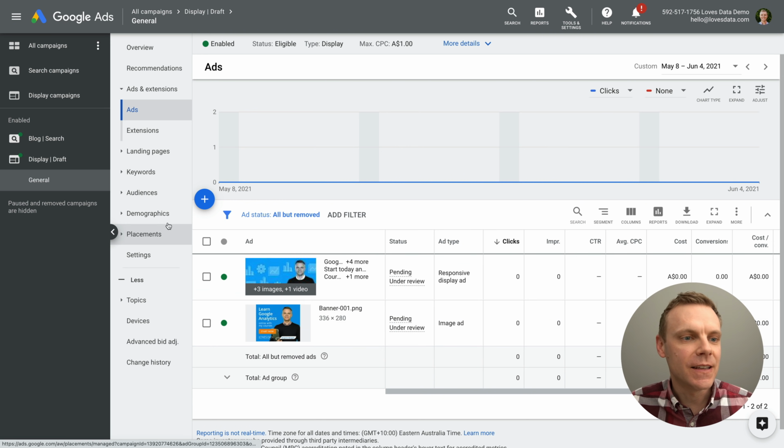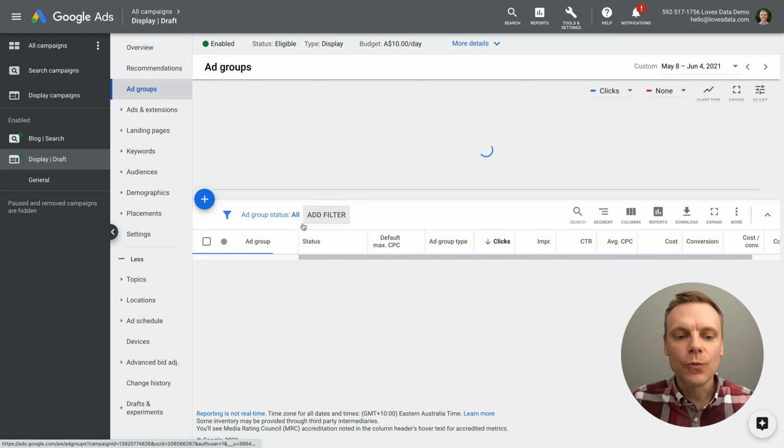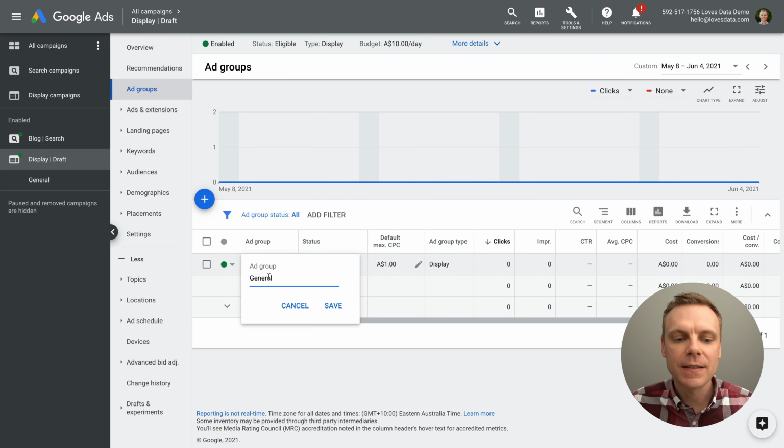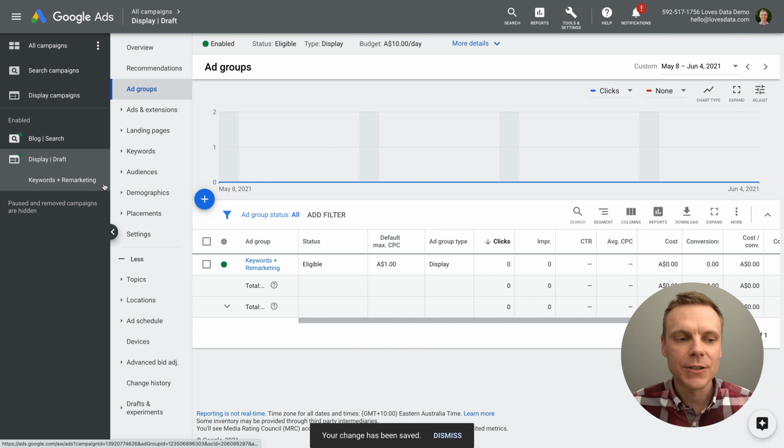The first thing is to really think about the names of your ad groups, and what you want to be doing is naming these based on the targeting that you've applied to the particular ad group. So in this particular case, I've done keywords and I've done remarketing. So this gives me an idea now quickly as I'm managing my display campaign, the different targeting I've used.